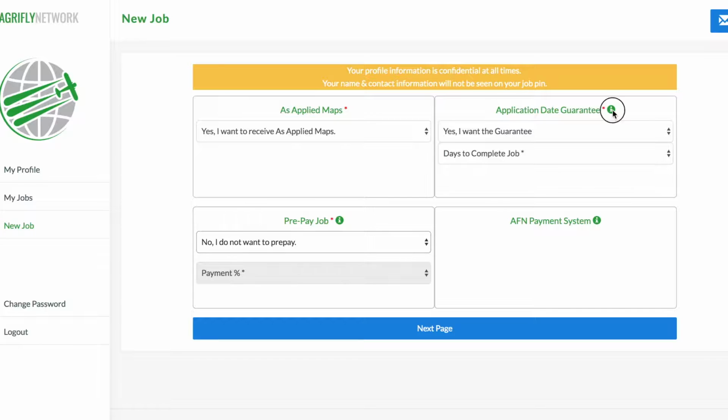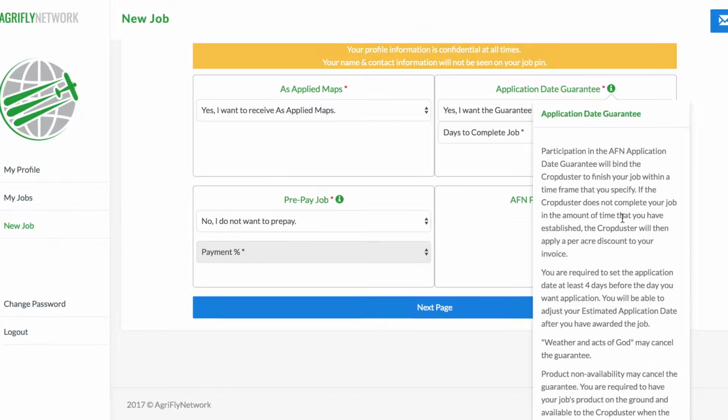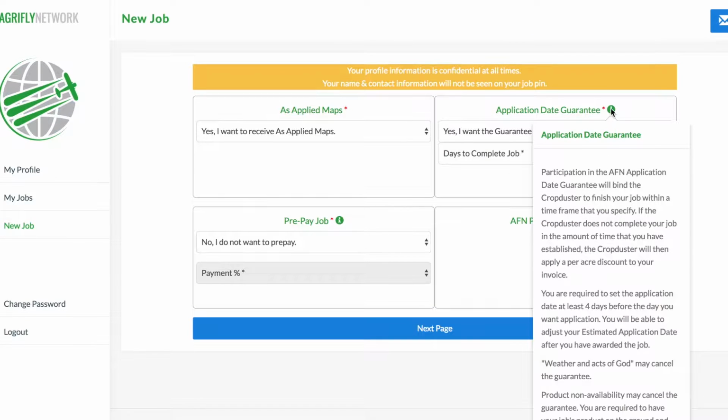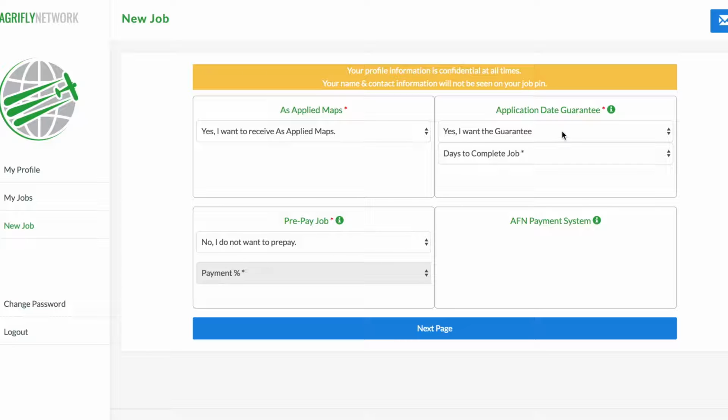Application date guarantee, click that little I. This will give you some information about the application date guarantee, what we strive to do here. For simplicity, I'm going to click no on that. Otherwise, you would have entered days to complete the job. You have a 3, 5, 7, or 9-day window. You can click in there if you like the application date guarantee.